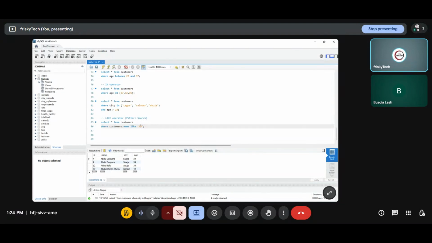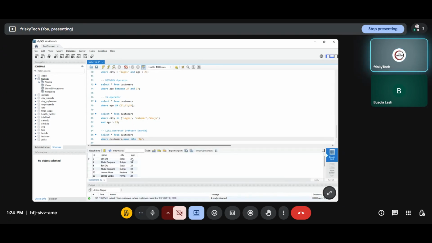If I had this percentage before the A, it means it has to end with A. Oh, it has to end with A. Okay. Let's run this and see. I hope that's correct. Danjuma A, Ola A, Musa A. You see that? If it starts with a percentage, the percentage represents anything. Anything could have come before the A, but let it end with A.